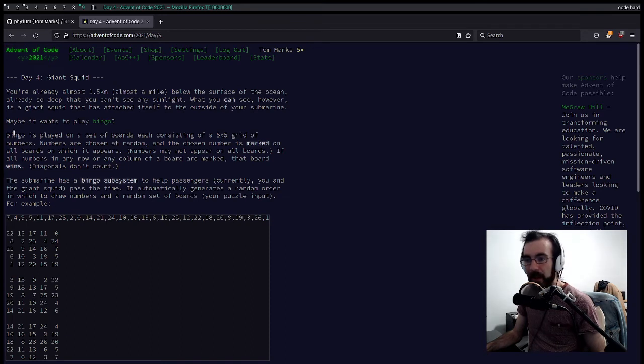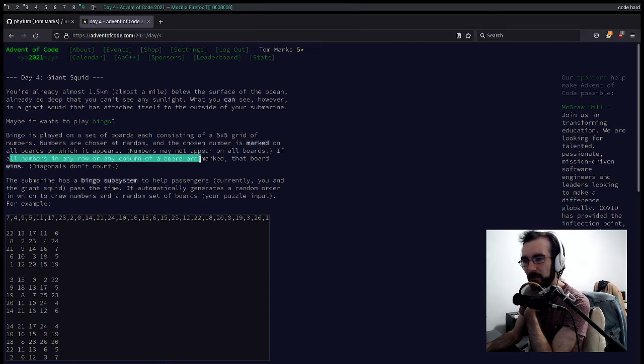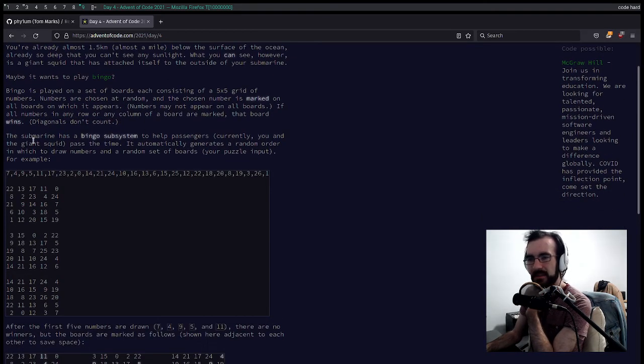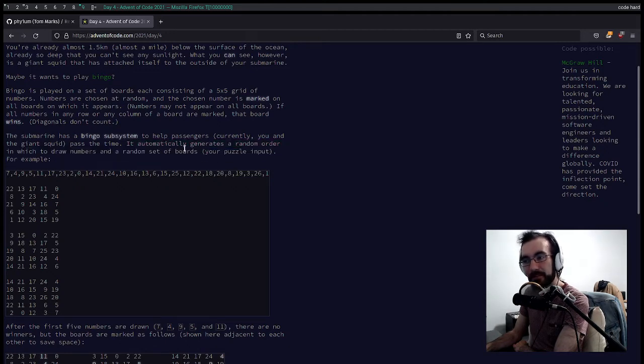Okay. Bingo has played... Maybe it wants to play bingo. So bingo is played in a set of boards, each consisting of a 5x5 grid of numbers. Numbers are chosen at random, and the chosen number is marked on all boards on which it appears. Numbers may not appear on all boards. If all numbers in a row or column of any board are marked, then that board wins. The submarine has a bingo subsystem to help passengers, currently you and the giant squid, pass the time. It automatically generates a random order at which to draw numbers in a random set of boards, your puzzle input.